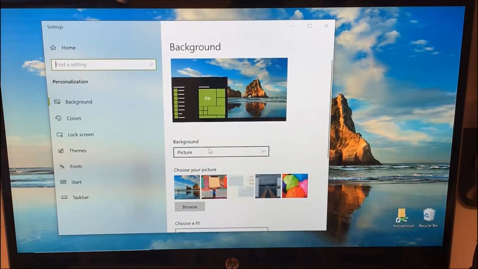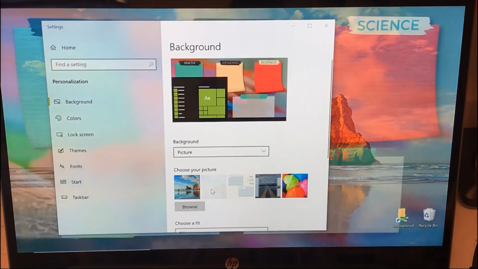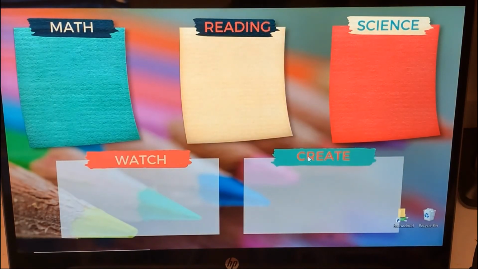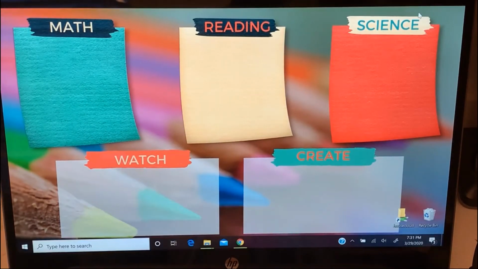And you'll see here a background. Now you want this to say picture. And right here you're going to browse and then choose the image that you just saved. So I already have that saved here. I'm going to click on this. And you'll see it immediately changes your desktop background to the image that you just created. So that was the design portion.